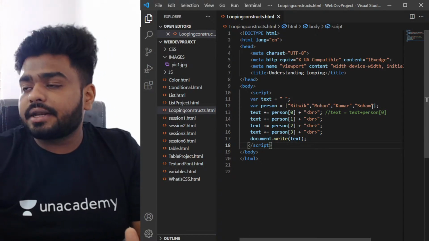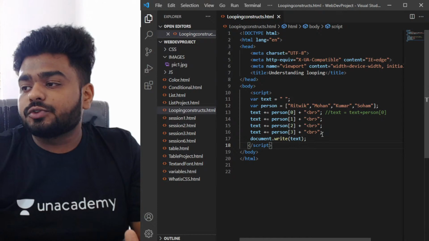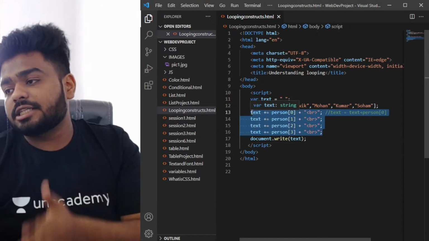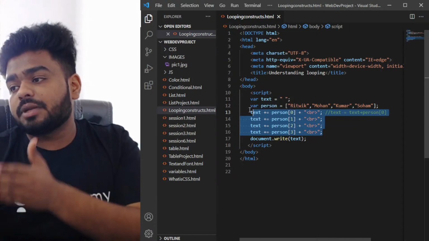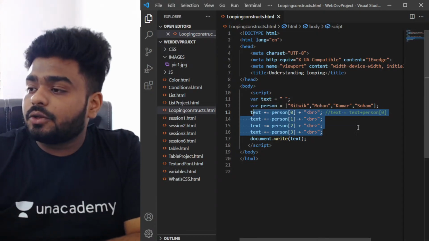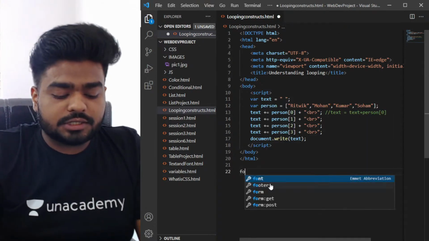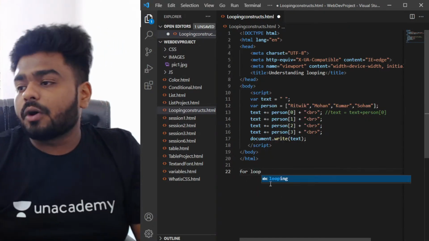If I have 100 items and I want to print all of them, so will I write 100 items like this? Text plus equal to person 4, text plus equal to person 5, till text plus equal to person 99. No, right? I can't do that. So in that case, what do I have to use? I have to use looping constructs, and that is what is called a for loop.